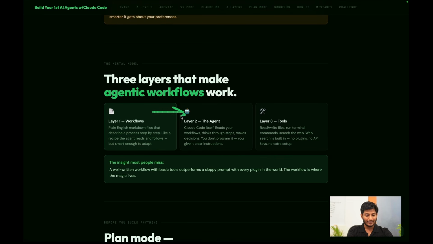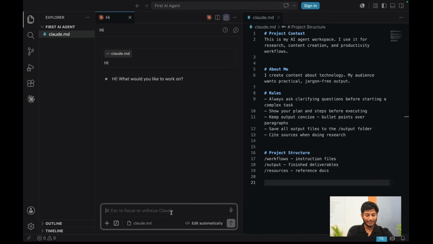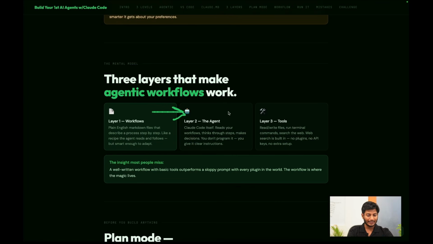The second layer is Claude Code itself. The first is this instruction. The second is Claude itself, which is an agent trying to execute things on your behalf. The third layer is tools. Every time you ask Claude to do something, it will depend on tools to execute it. For example, using bash commands to write files, create files, delete files, and so on, depending on a web search tool for finding data from the internet, or depending on Salesforce if you want your sales data to be inside this, and so on.